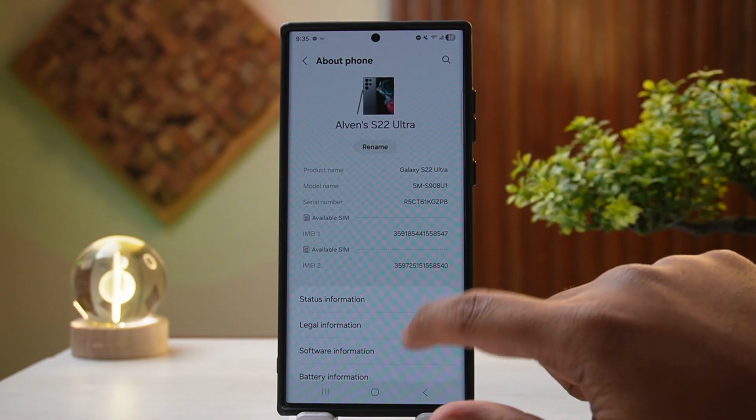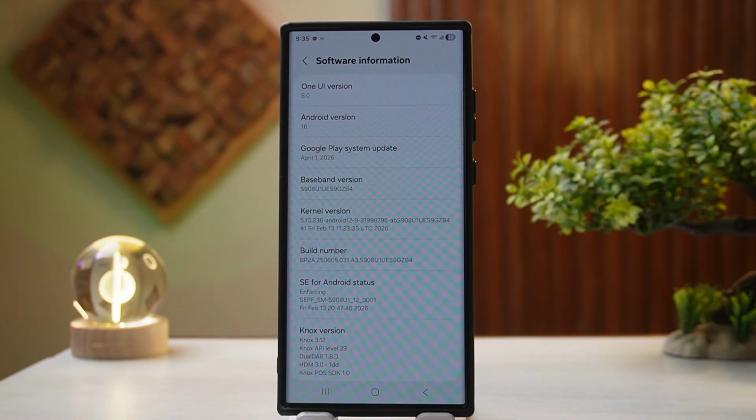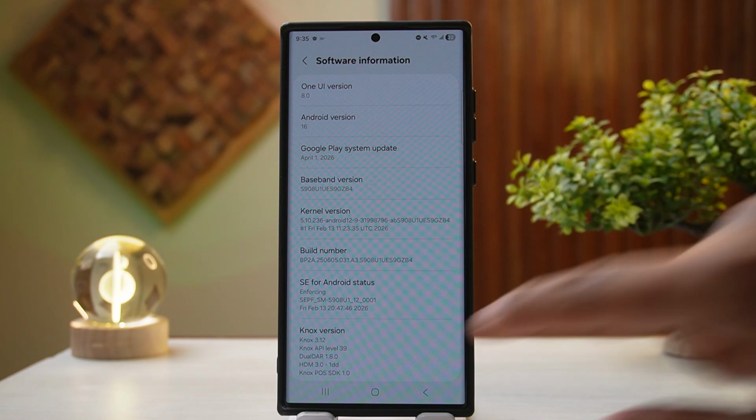higher. For that, head over to About Phone in your settings, hit Software Information and check your Android version. This phone is running Android version number 16, so we're good to go.